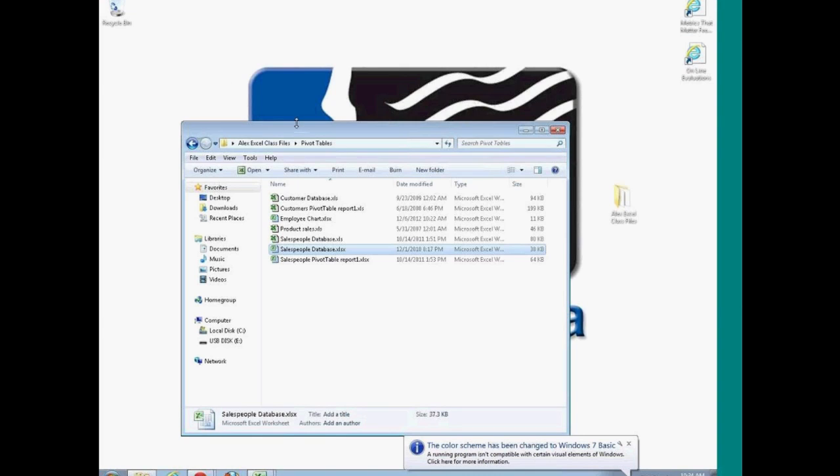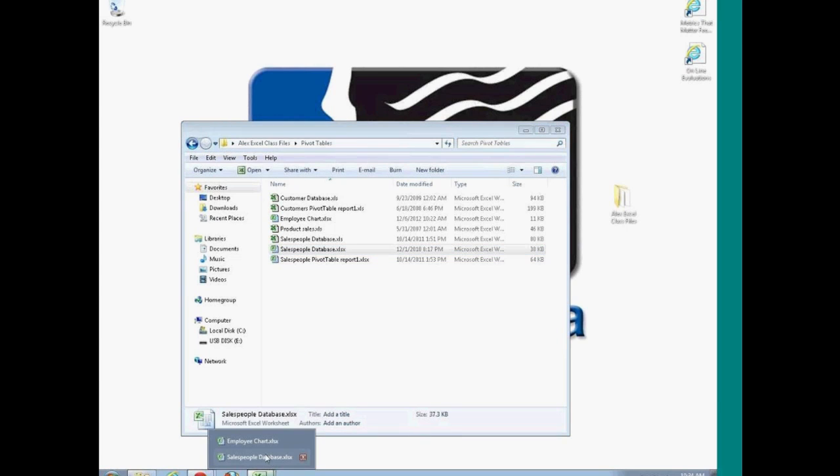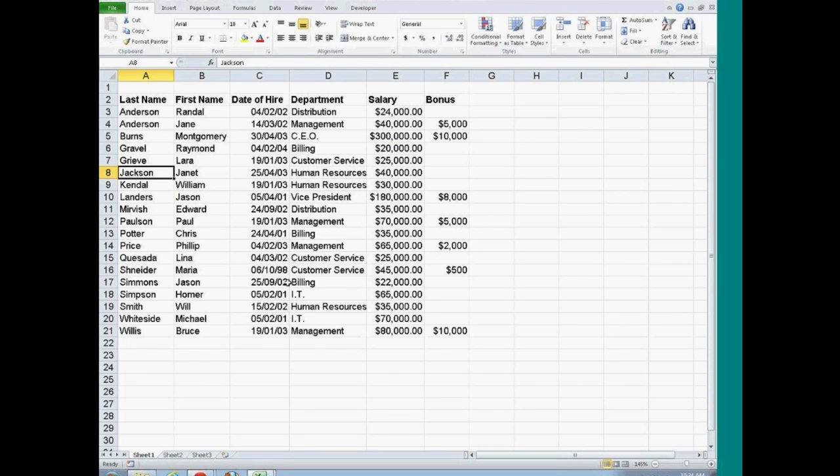All right, great. At this point, you guys should be seeing an active Windows dialog box with a listing of pivot table files, and I'm just going to pop open the employee chart right now, and you guys should be able to see my screen at the moment. It's just a quick little database, very small, multi-level list, showing last names, first names, dates of hire, department that these random people work in, their salaries, and the bonuses that they have gotten.